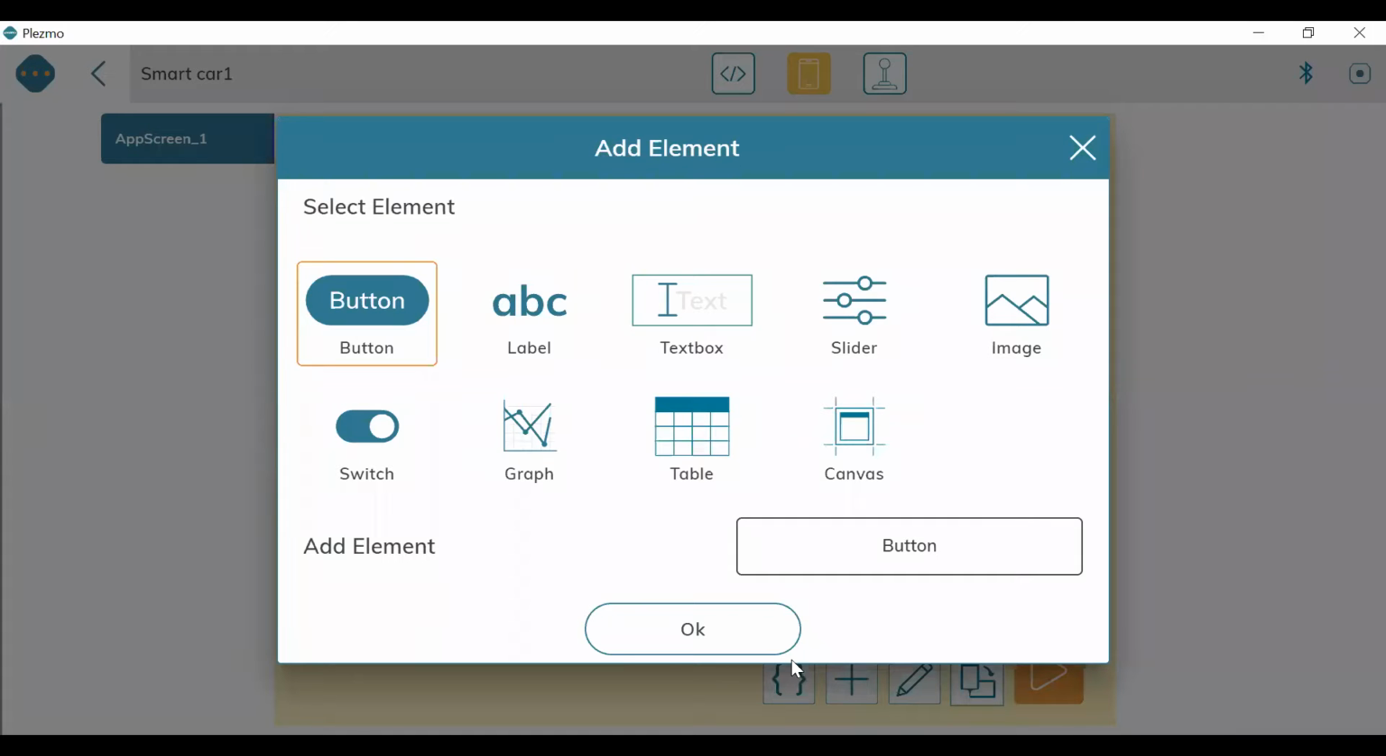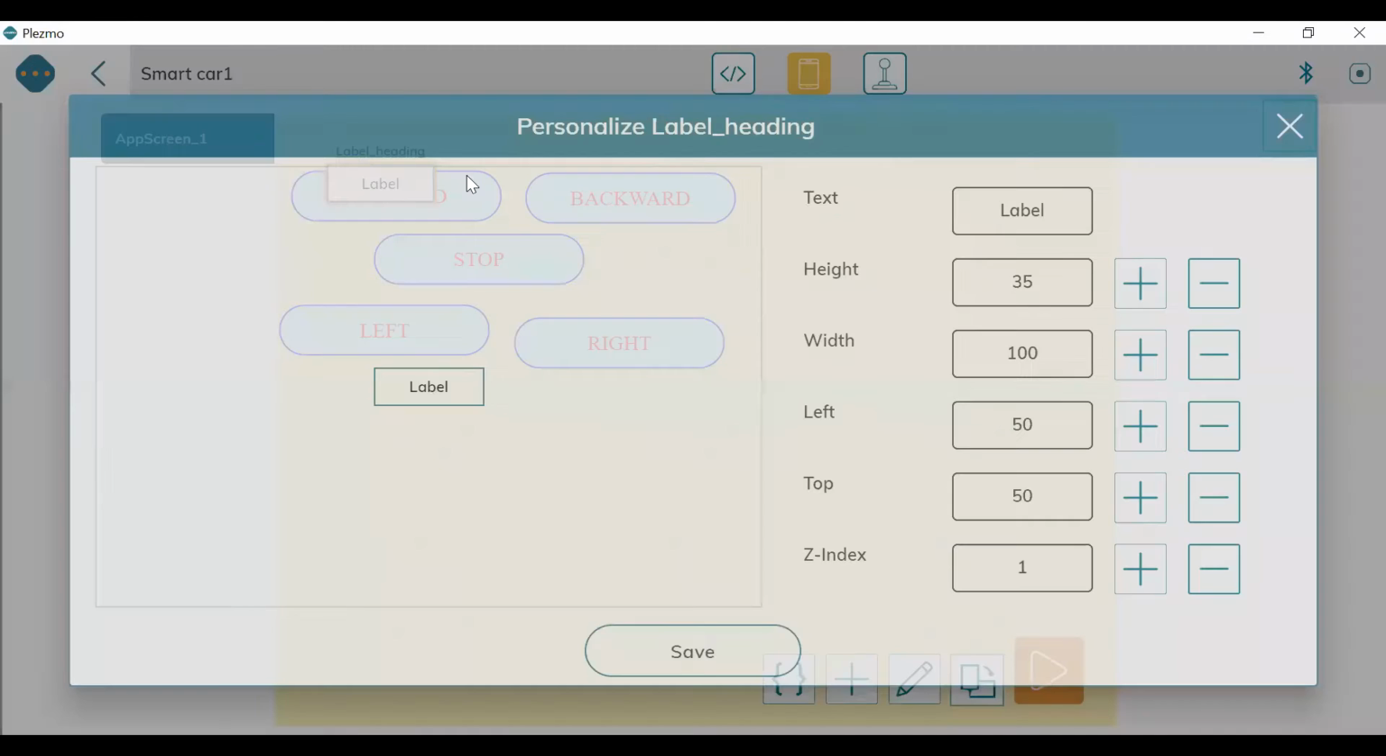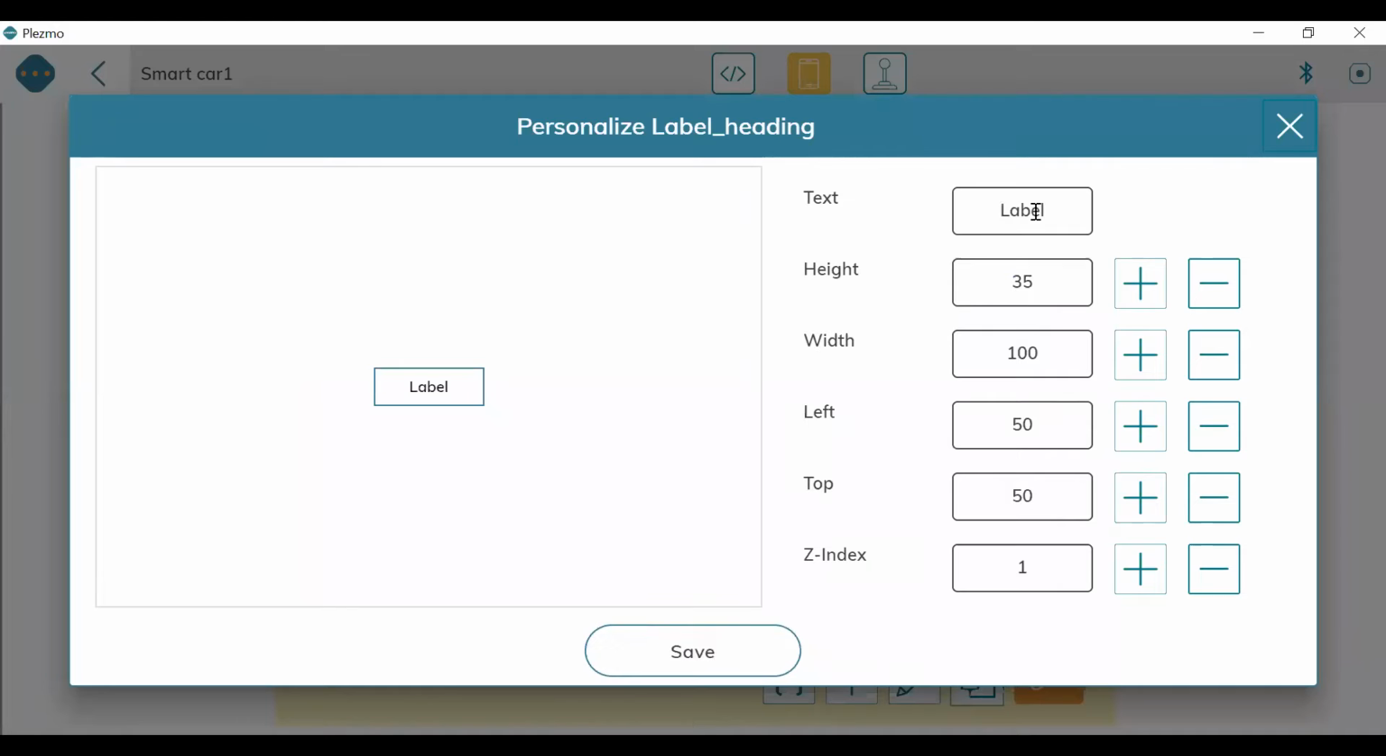So now the next thing I want to tell you about is one more element, that is label. Label is used to give headings or display. So let me click on the label and we are going to make a heading for our remote control. Let me save it as label underscore heading. Okay, so what do we have to write on it? We have to write, it is a remote control.